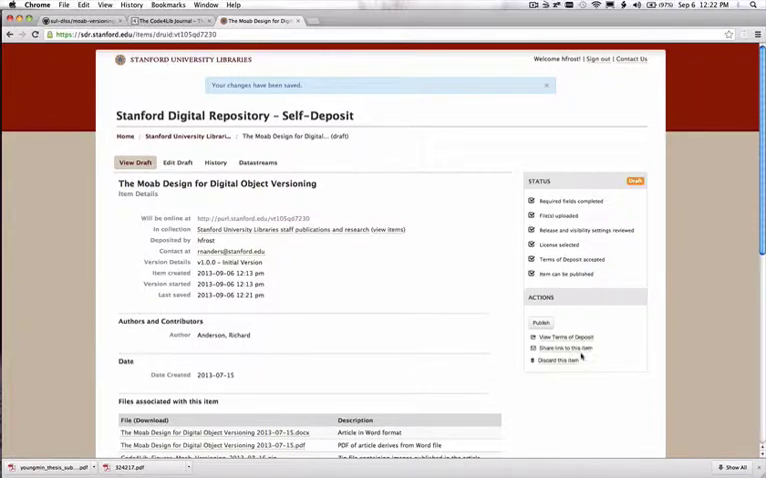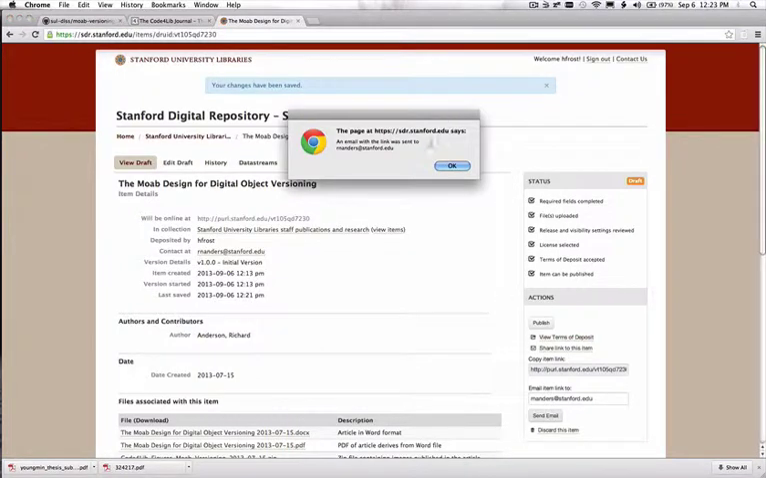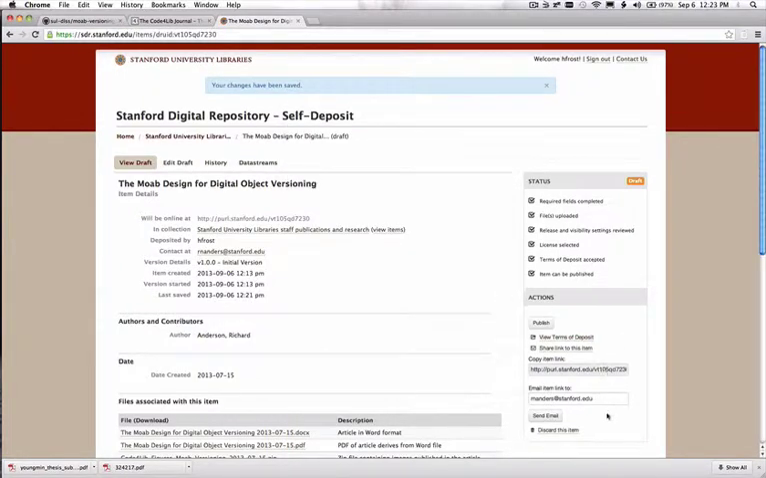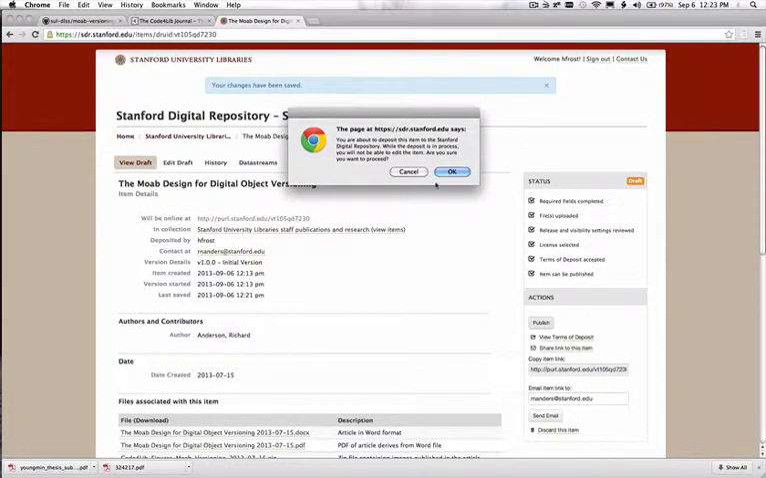If I wanted, I could go ahead and retrieve the link where this material will be available online. I could even email that to myself. I'll email it to Richard. Great. And now I am going to go ahead and publish this item. And this is just a confirmation. I will go ahead and say yes.